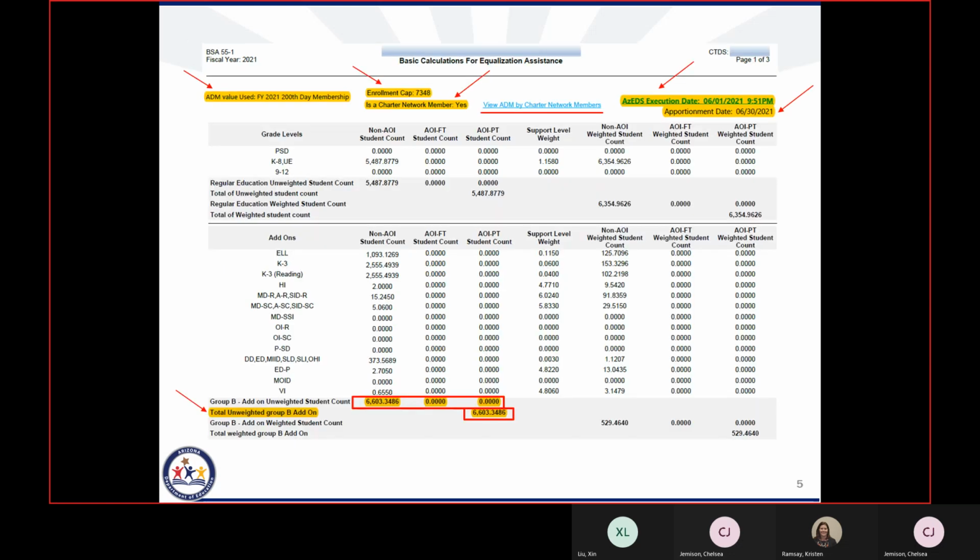Going back to the BSA 55, in the top right corner is the AZ's execution date. This is going to display the AZ's execution date, and this is also an interactive link to the AZ's ADM 20, SPED 20, and ELL 20 reports being used for the equalization calculation for that apportioned date. Again, please note in the beginning of the year, this will link to the estimated counts that the charter submitted and is being paid on.